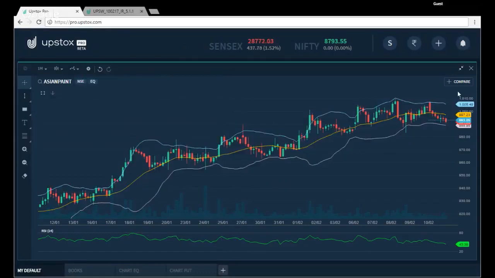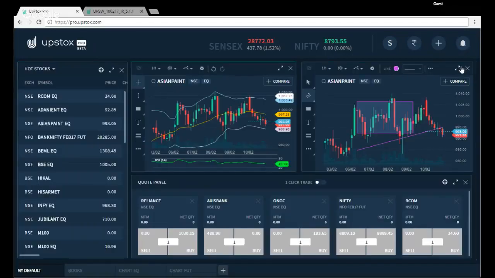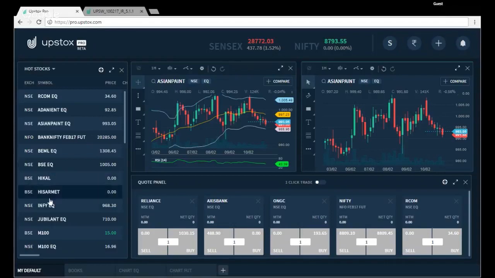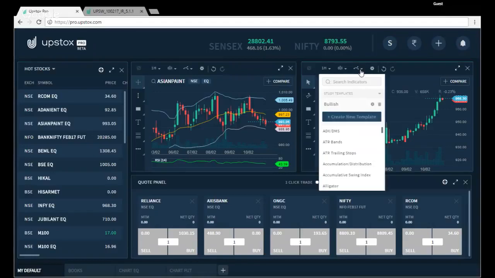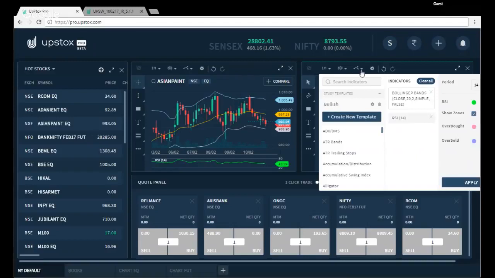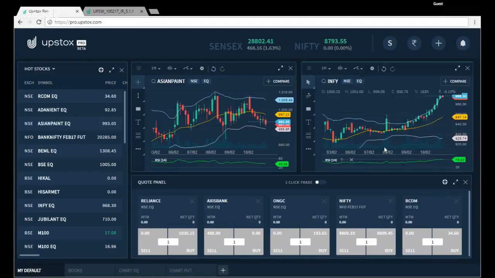So whenever I go to some other chart or some other widget and I want to apply that, this is one more widget that I have. I have a different stock, say Infosys. I want to apply this same set of indicators, so I don't have to select all the parameters individually. I'll just click on bullish, and there it gets added.